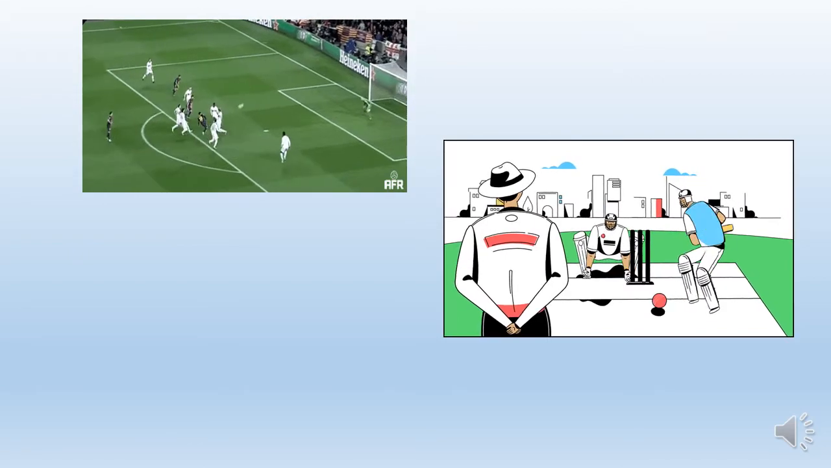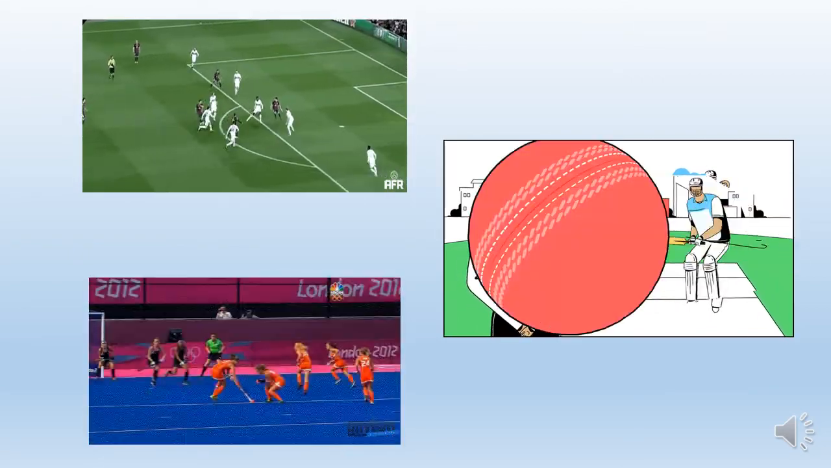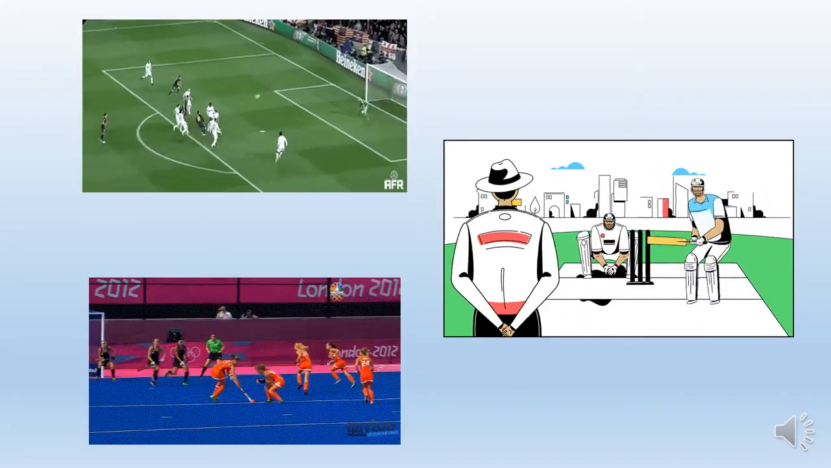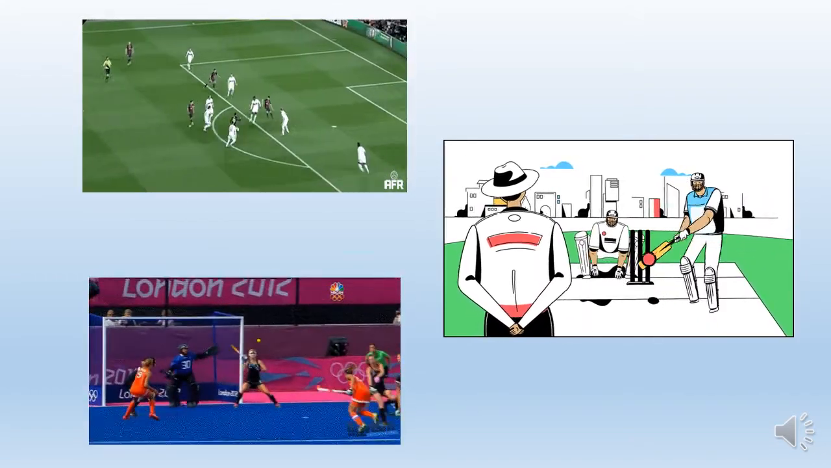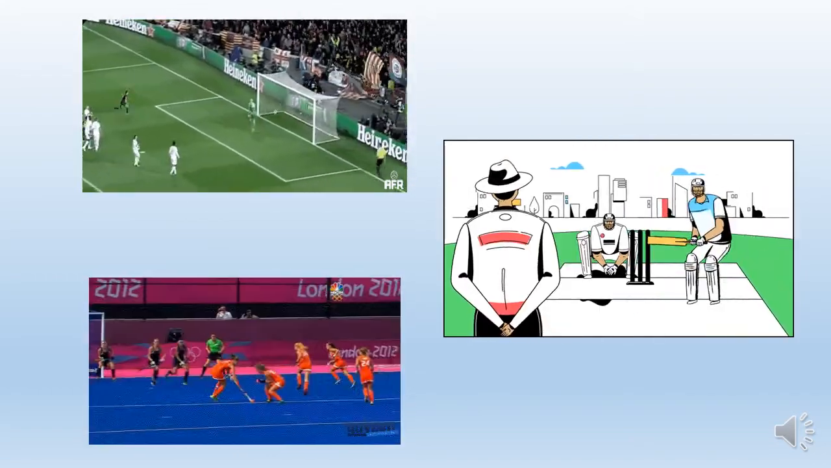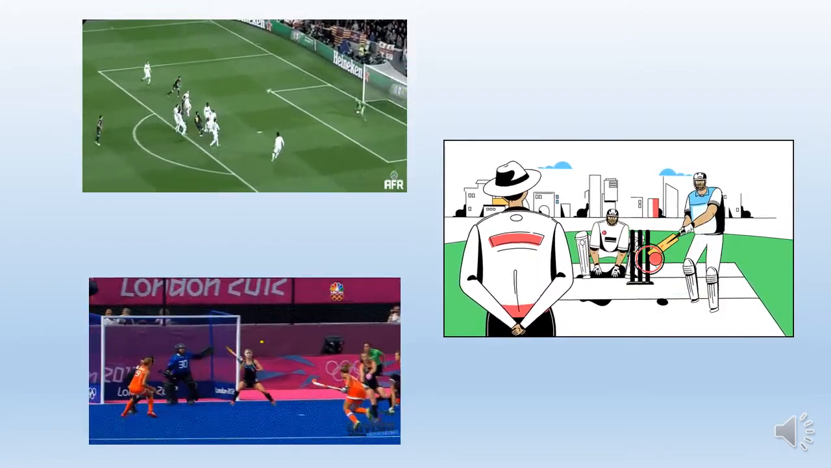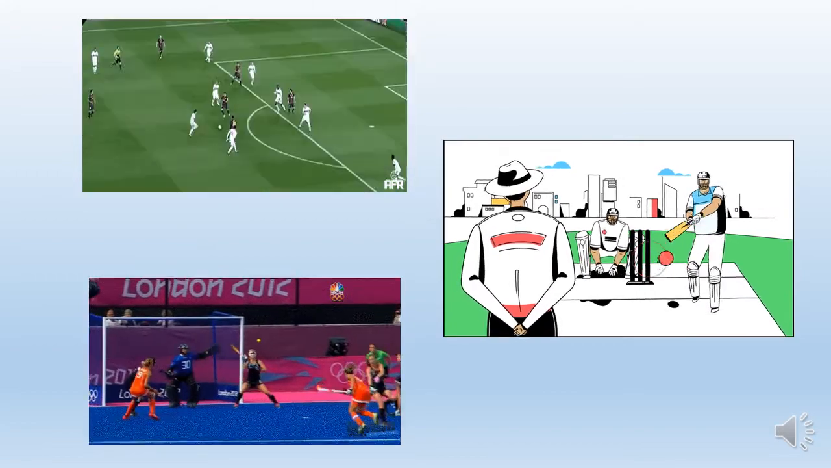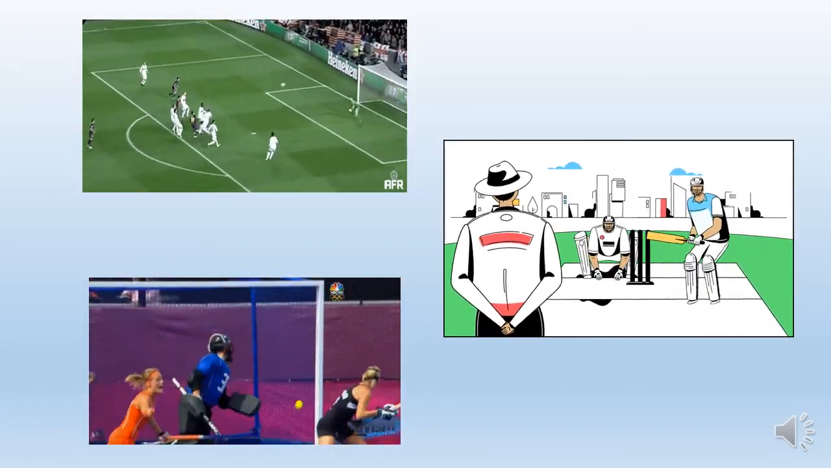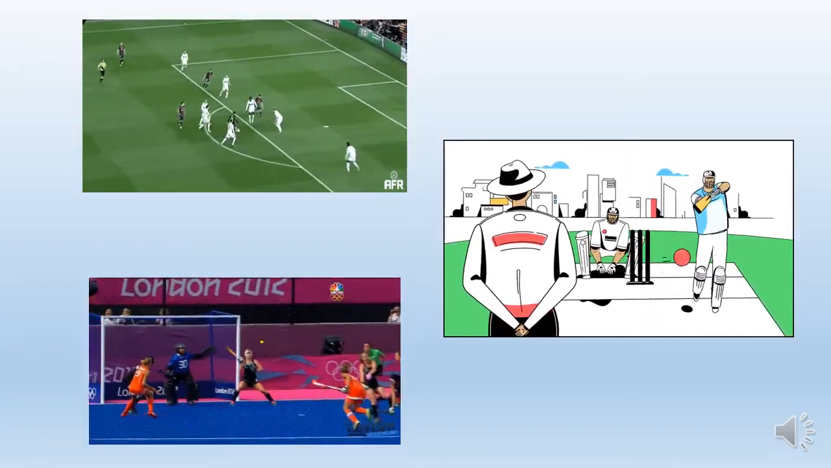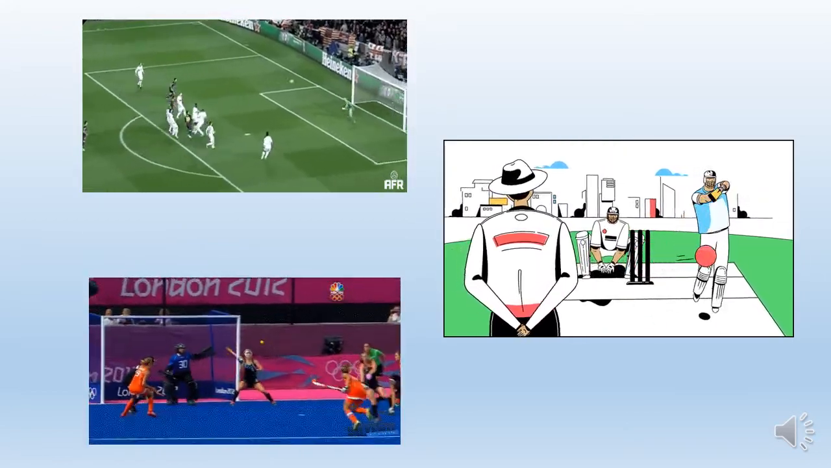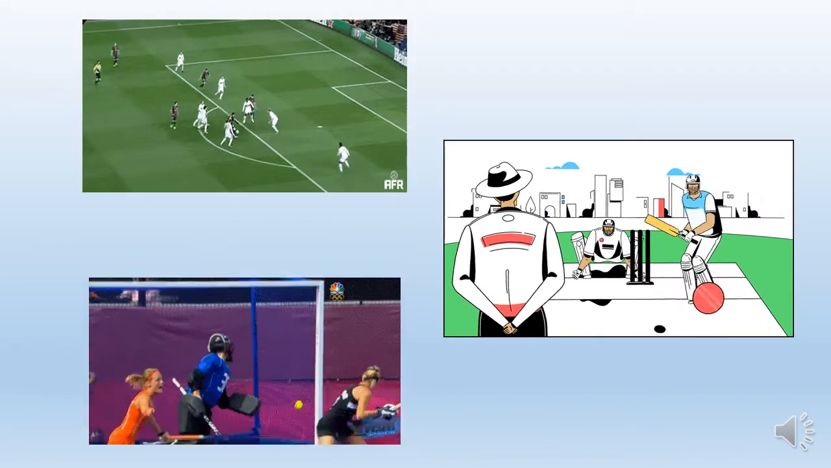Similarly, games like cricket and hockey also have some rules according to which they are being played. Now each of these rules help define the game and help us distinguish one game from another. As these are the fundamentals to the game, we can also call them constitutive rules of the game.